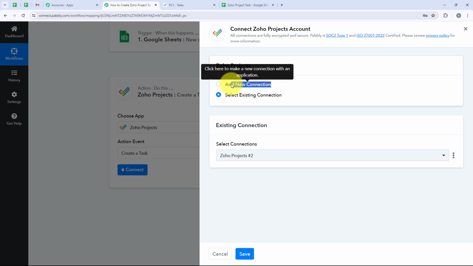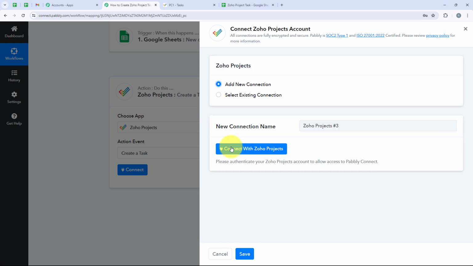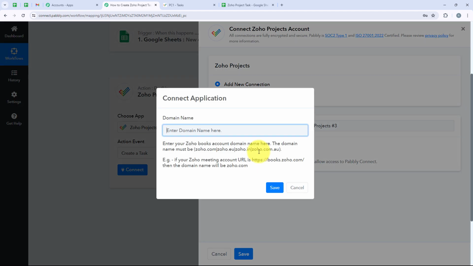And as you can see, it is asking me to add a new connection or select the existing connection. So if you have already connected your Zoho Projects account with your Pabbly's workflow, you can click on select existing connection and then save. But if you haven't, you have to click on add a new connection and then connect with Zoho Projects. And then it is asking me to enter the domain name.